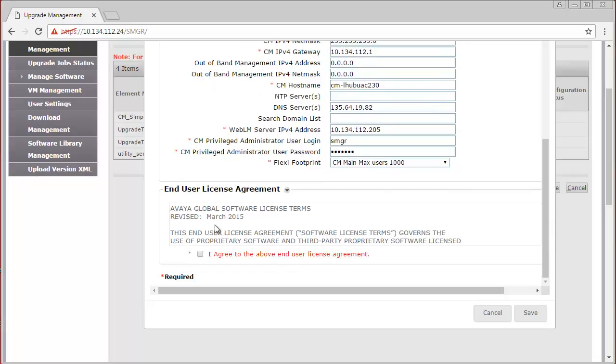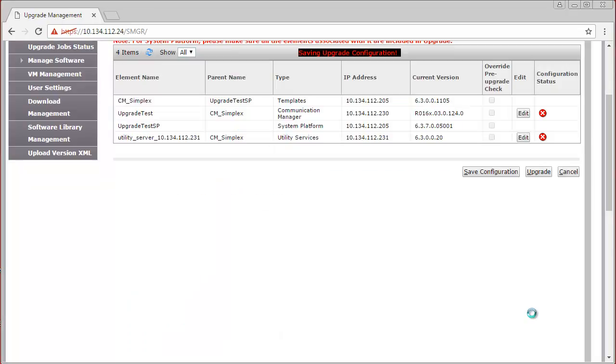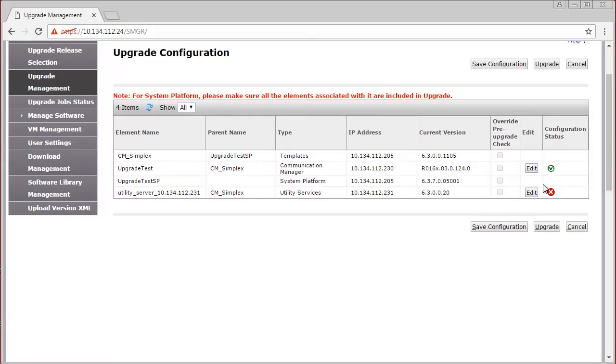And here you still have to read the end user license agreement, and if you agree with it, check the checkbox. Once this is all finished, you can click save. We can see that the configuration status for Communication Manager turned green.